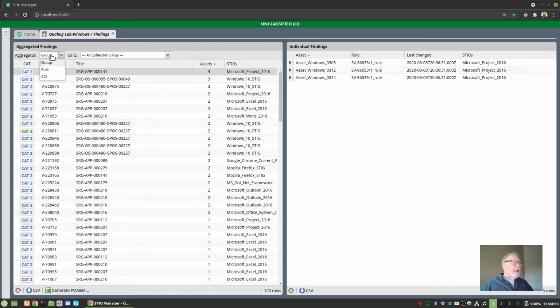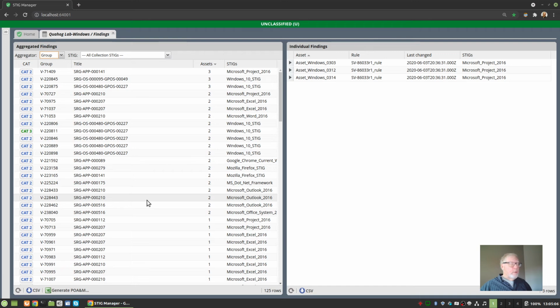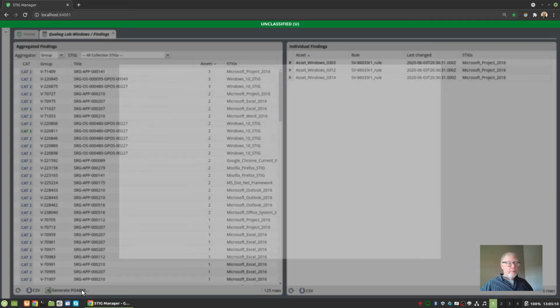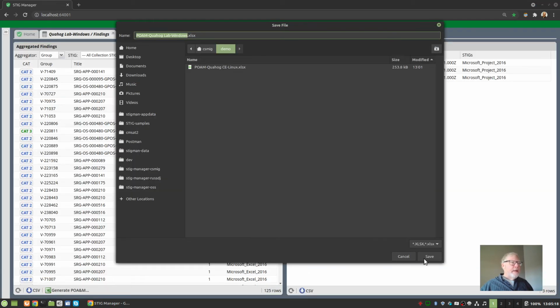You can aggregate against other attributes other than group. CCI is an interesting one, right? Because it aggregates now against essentially control. And then finally, if you're aggregated under either group or rule, you can generate a POA that's suitable for import into eMASS. And I'll generate a POA right now.